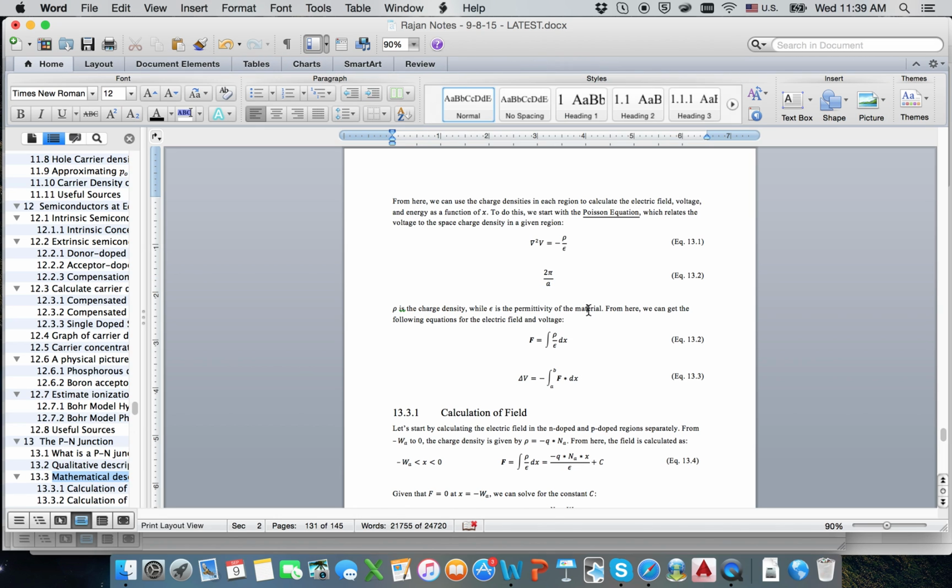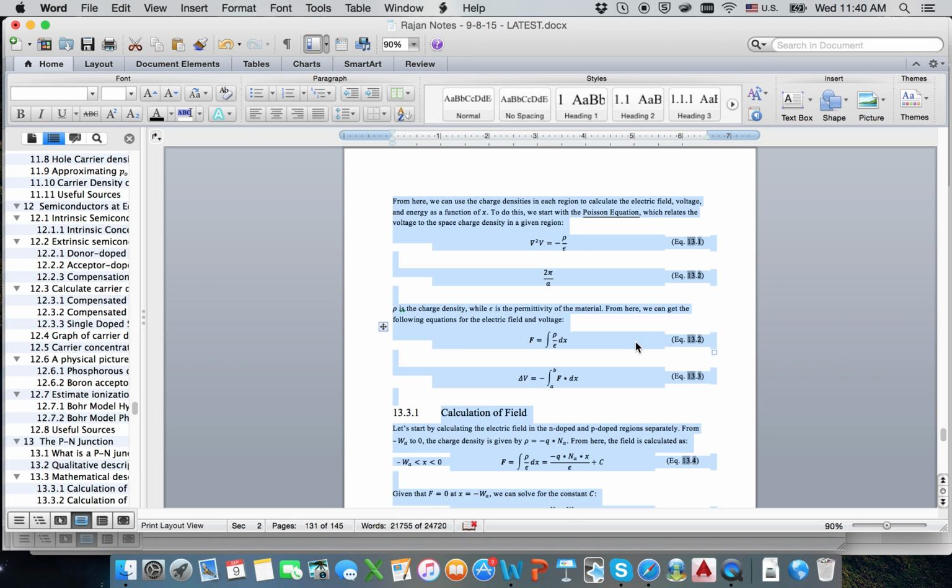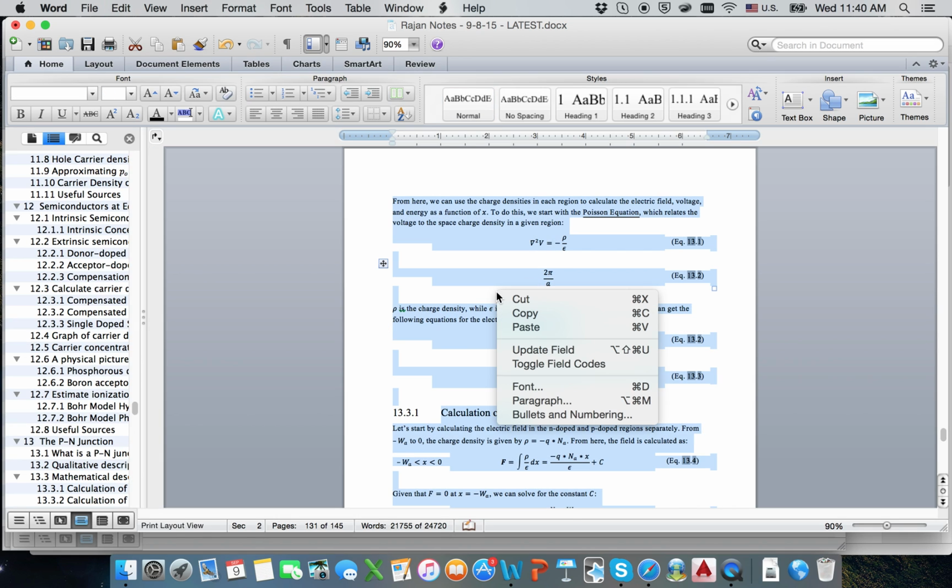Now, one problem you might notice is that even though these numbers are labeled properly, now all of the other equations are off because I have two 13.2s. And really, I want these to continue to 1, 2, 3, 4, 5, blah, blah, blah. So how do I fix that? The solution to that is to update these equation labels. So I will select all, right-click, click Update Field.